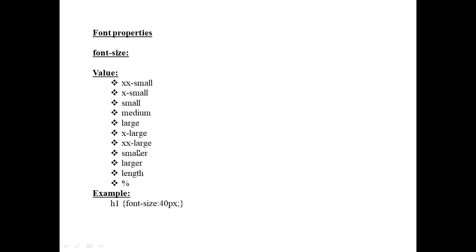So these are the different values in the font-size property. If you set the value x-small: h1 braces font-size colon x-small. If you want to specify the value as a length: h1 font-size, length, that is some 100 px or 40 px.